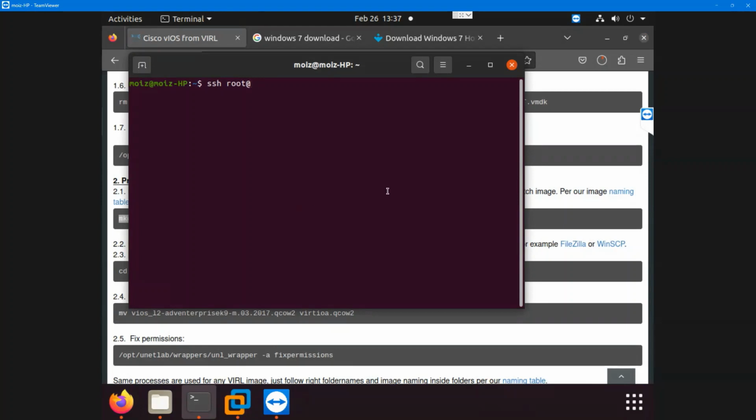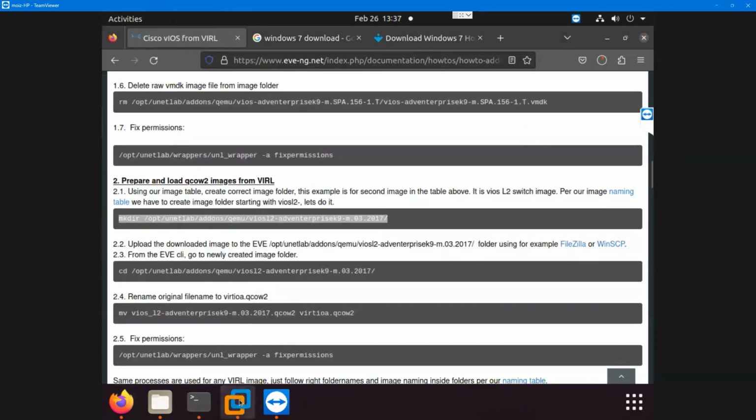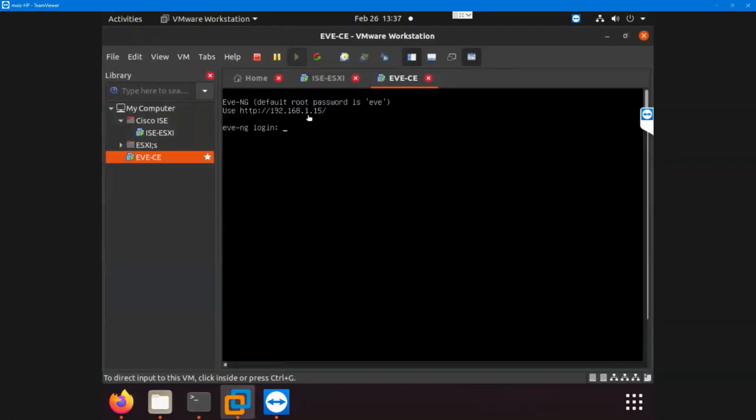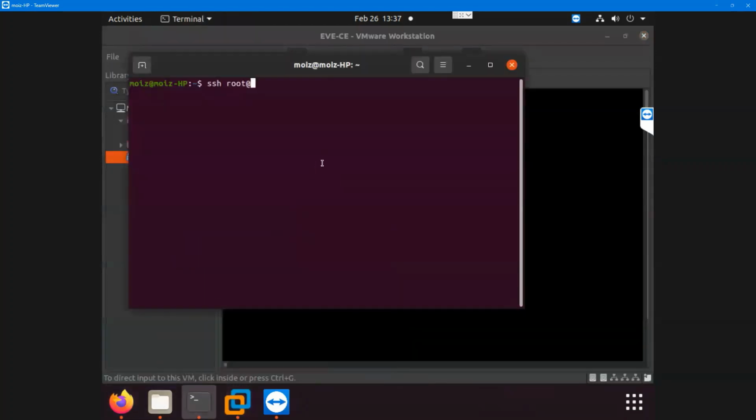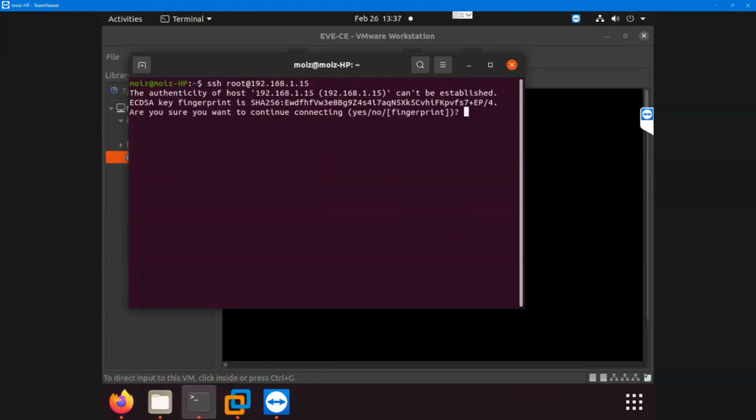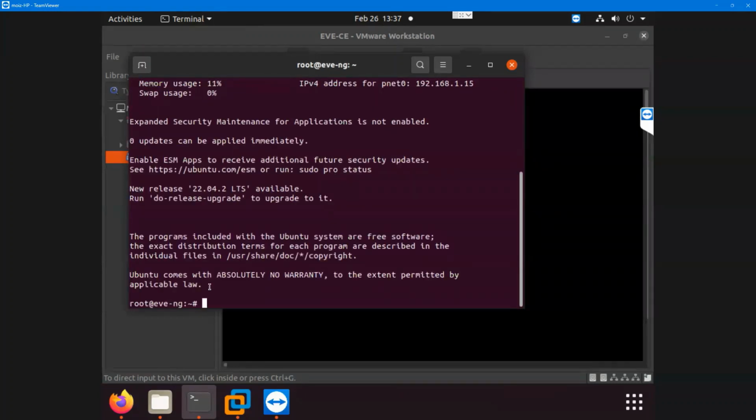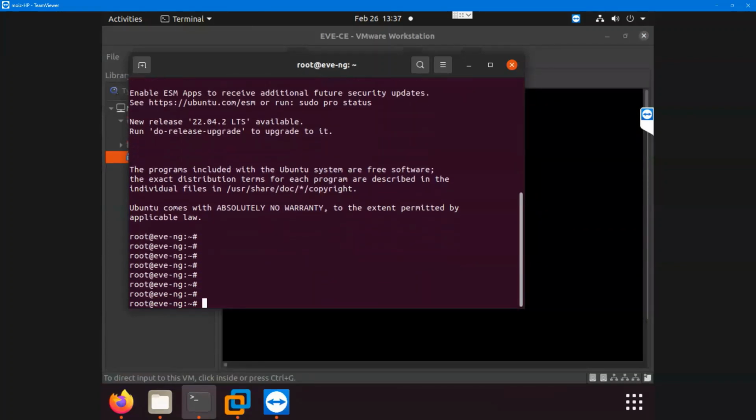For the IP address, I don't know the IP address yet. So let's go ahead and check what the IP address is. That is 192.168.1.15. So I will just go ahead and type 192.168.1.15. It will ask you, are you sure you want to continue? Say yes and enter the password, that is eve, and you should be able to log in. So now I am inside my EVNG.